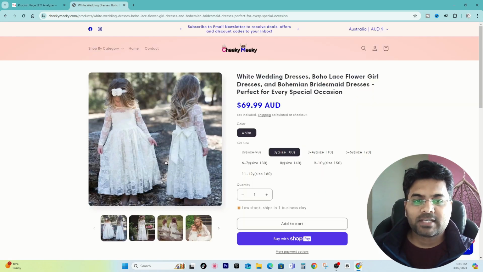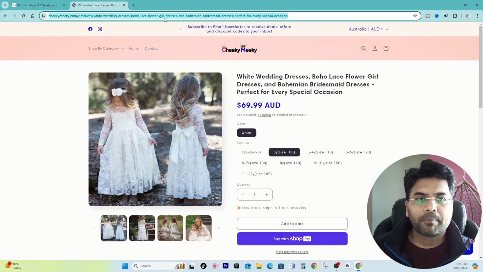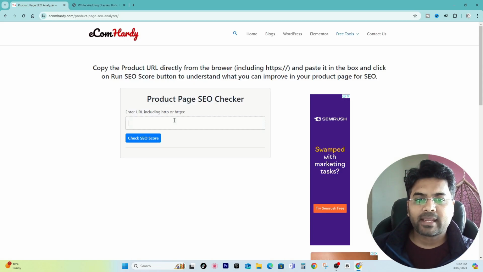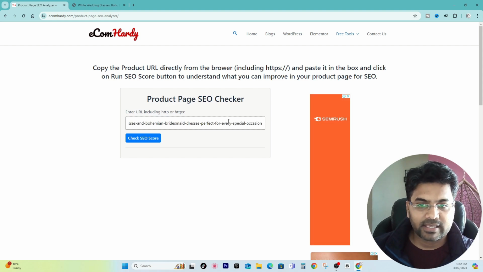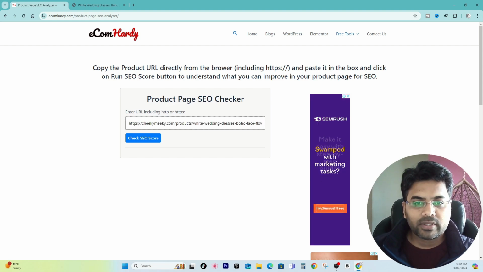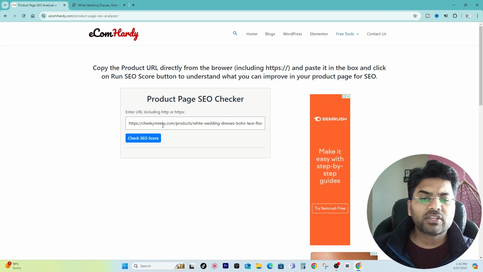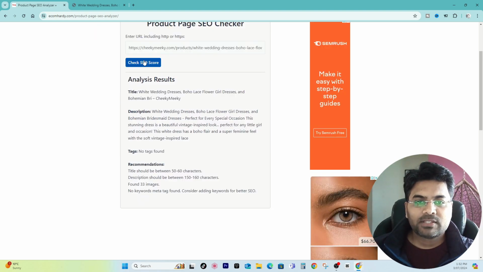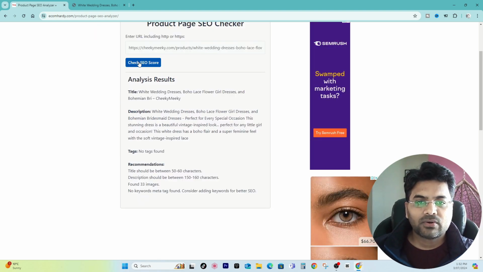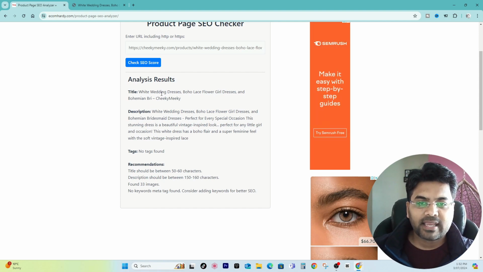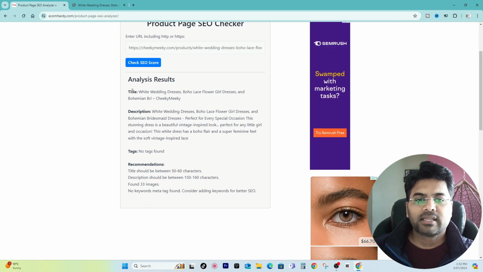You simply go to the website and find the product which you want to test. Copy the URL, come back and paste the URL including the HTTP or HTTPS. Here is the URL including HTTPS, which makes it easier to run this tool and check your website's product page for SEO. Once you click on check score, it will give you the results. It will scan your product page and find out what sort of areas can be improved.